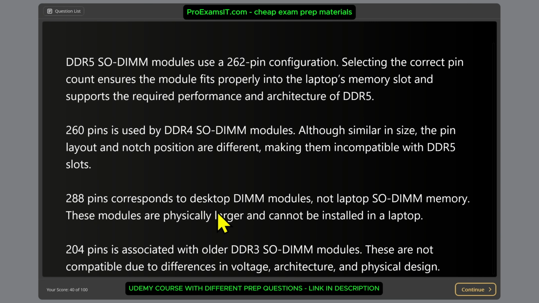The desktop DIMM modules are physically larger and they cannot be installed in a laptop. We have 204. This is associated with older DDR3 SODIMM modules. They are not compatible due to differences in voltage.